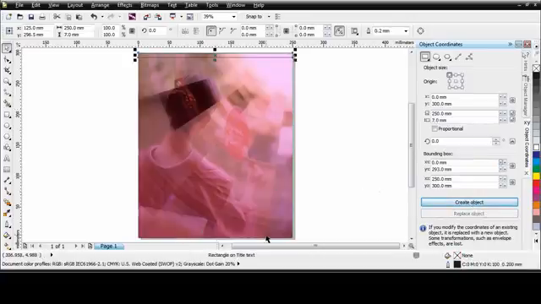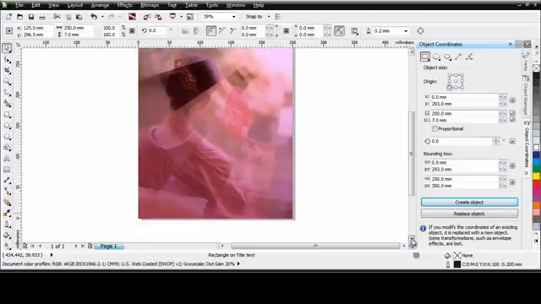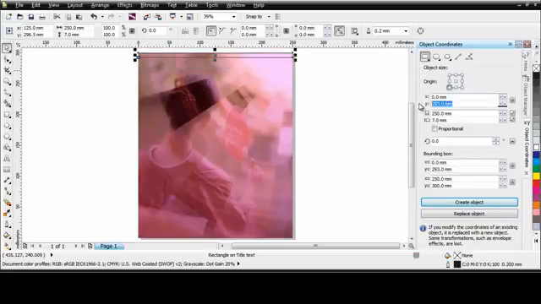I now want one at the bottom of the page. So this time the bottom lower left of my rectangle is my origin point. And if I just scroll down a little, you can see that the Y is 0 and the X is 0. So I need to change this coordinate to 0. Same dimensions, click Create Object.